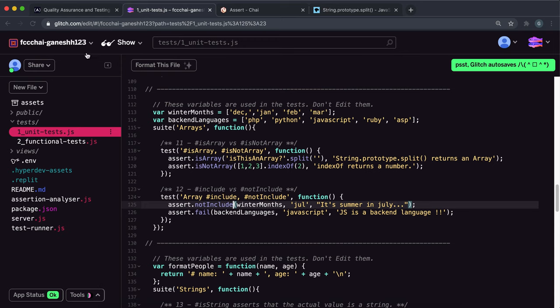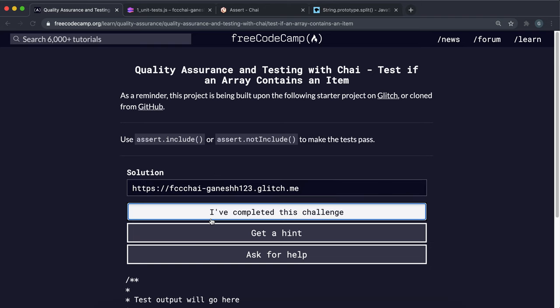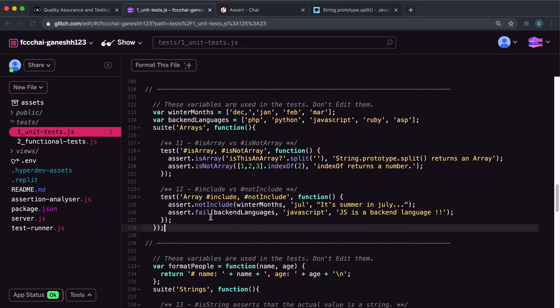I'm just going to quickly send this off just to wake up the glitch project, because they take a long time to wake up, I've noticed.